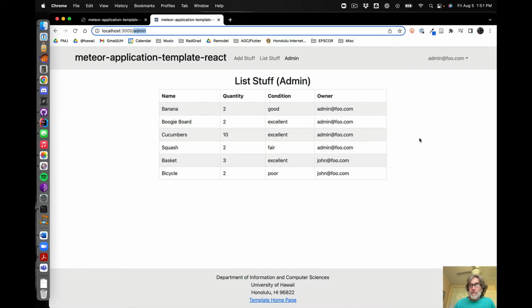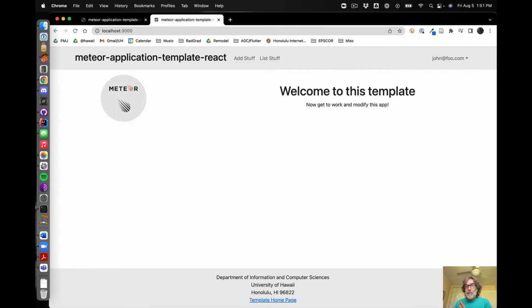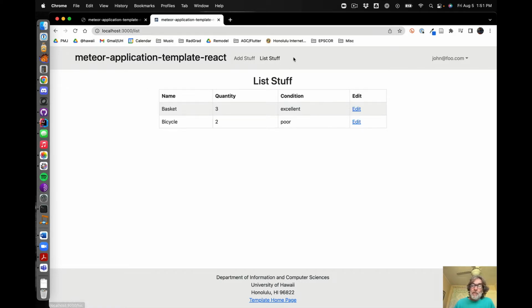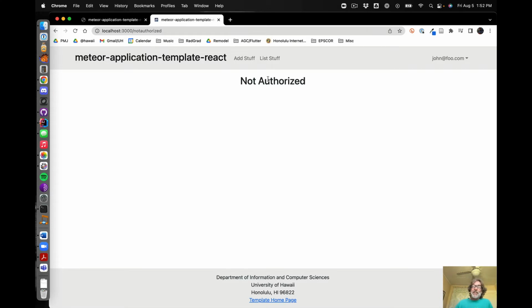I'm authorized for those pages because I'm an admin and I have the role of administrator or admin. So if I sign out and then I sign in as John@foo.com, I'm going to authenticate first, right? So I am John@foo.com, and I'm now authorized to see the add stuff page and the list stuff page, but I'm not authorized to see the admin page. I'll prove that to you by simply typing admin into the menu bar, and I get not authorized.